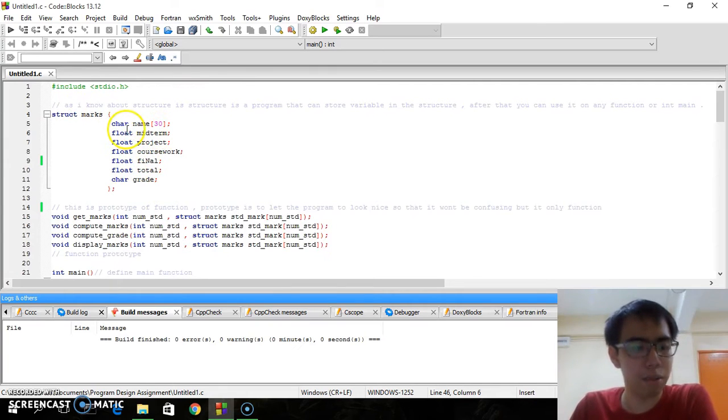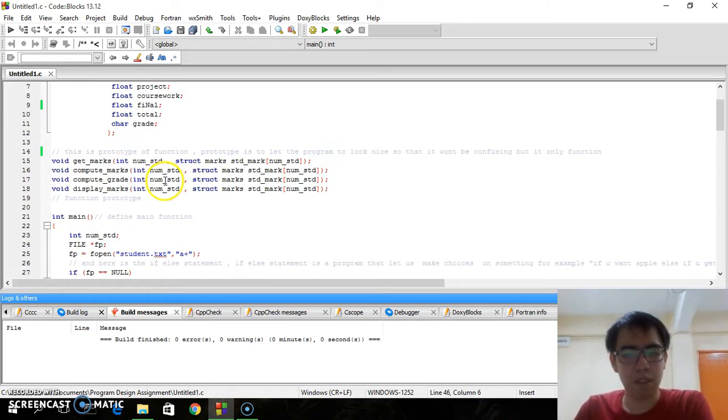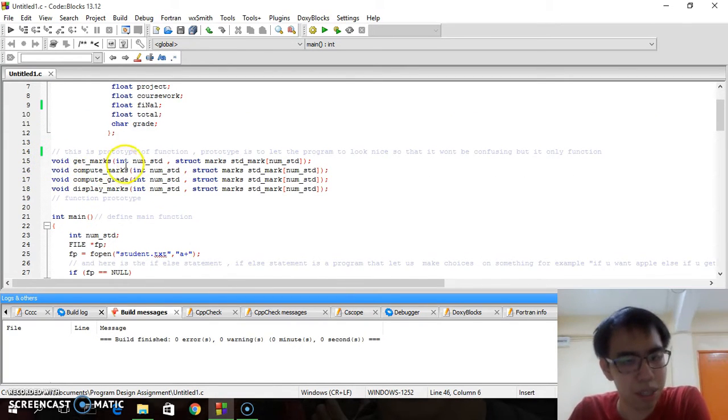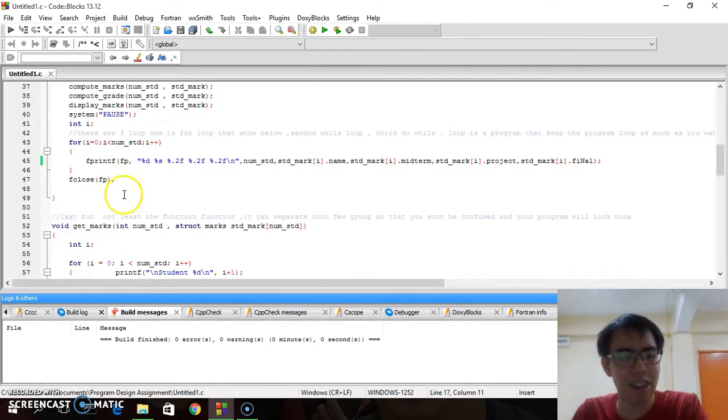Moving on to the variables: char name, float midterm, project, coursework, and so on. The next one will be the functions. So these are all the functions. Basically, what these do is act as prototypes for the other functions that are down there, which I'll explain later.